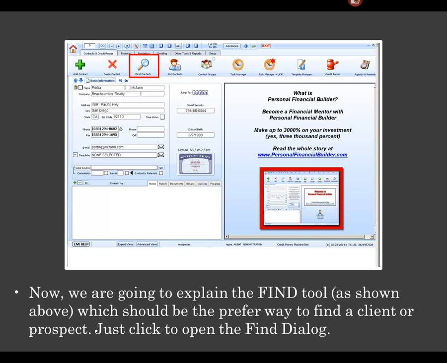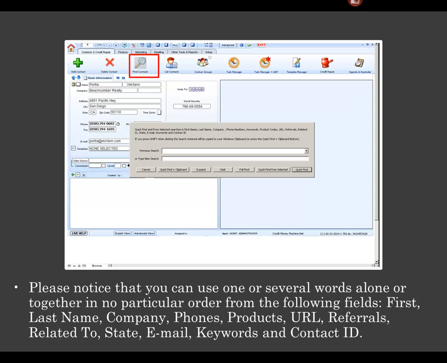Now we're going to explain the Find tool, which should be the preferred way to find a client or prospect. Just click to open the Find dialog. Please notice that you can use one or several words alone or together in no particular order from the following fields: first, last name, company, phones, product, URL, referrals, related to, state, email, keywords, and contact ID.